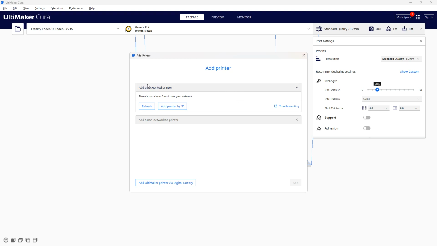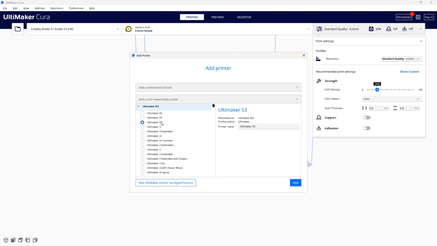I don't print over a network. I always print with a USB stick. I feel like it's a little bit safer to do in power outages and losing connections and all that sort of stuff. I just think that the micro USB that you can put in the printer is a better way to go. So I'm going to add a non-network printer.